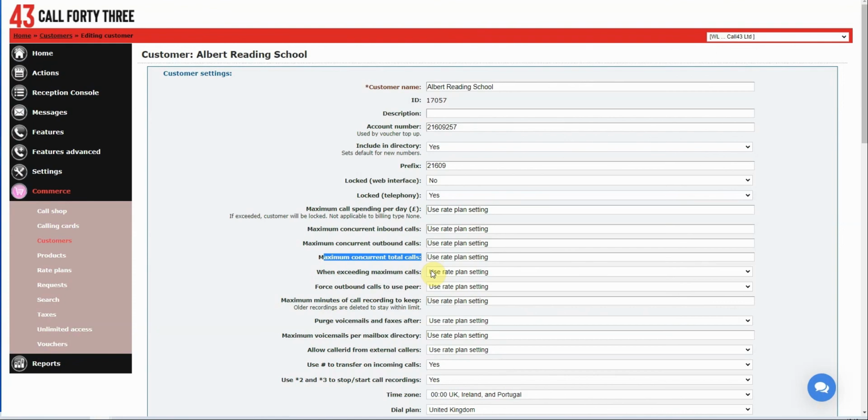So for instance, I'm going to change it in here. Instead of saying use rate plan, I'm going to change this particular customer to say I only want them to have 8 calls, but I'm quite happy for them to receive 8 inbound or make 8 outbound calls. I'm just going to lock them down to 8. So now, although the rate plan says that they can have 10, this part is actually overriding it and saying that it will only allow 8.